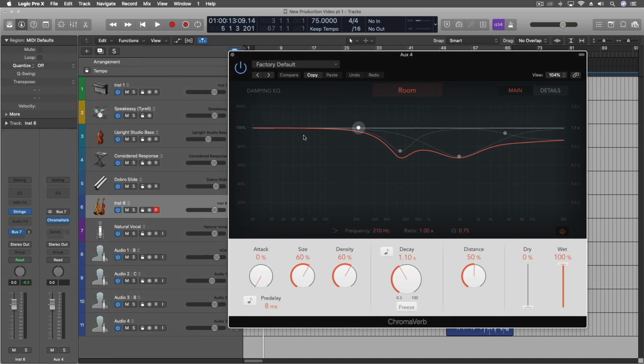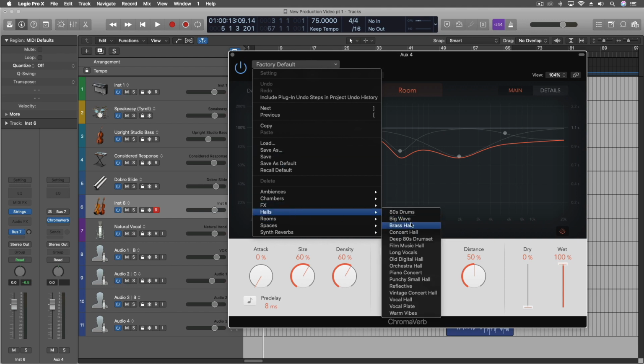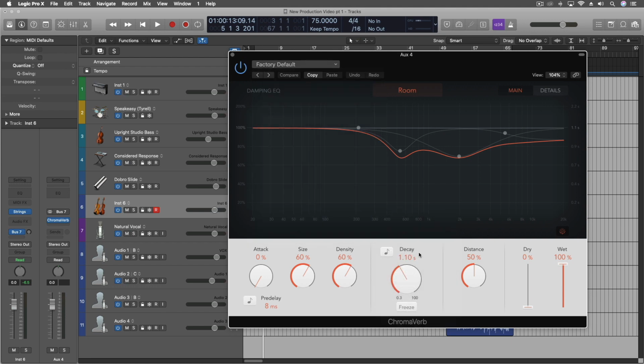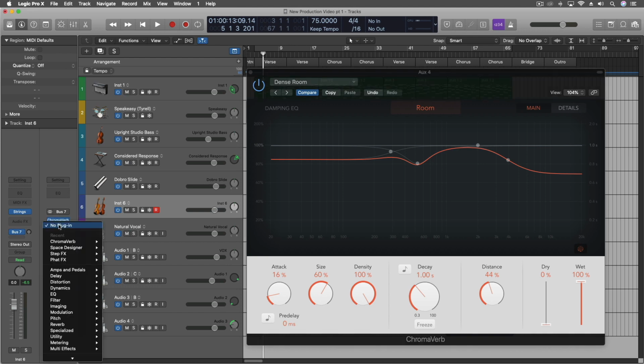And with ChromaVerb, we could just do a basic preset. One thing that you would want to do with this is manipulating how this sounds. So there's a few different parts to this. One of them is we could put another effect after this in the chain. So we could do something like a compressor.